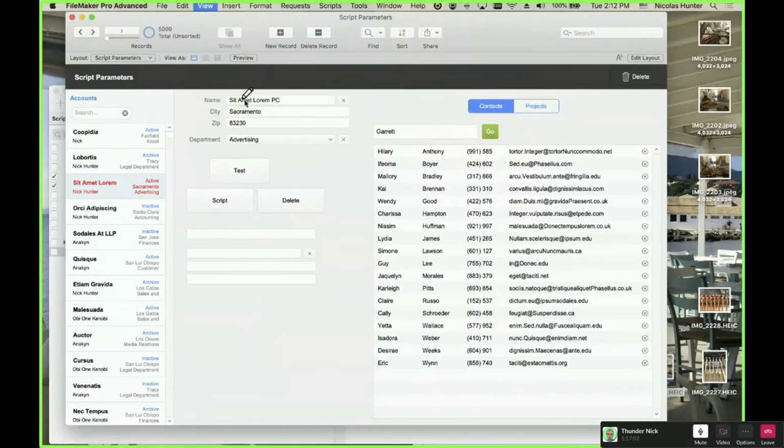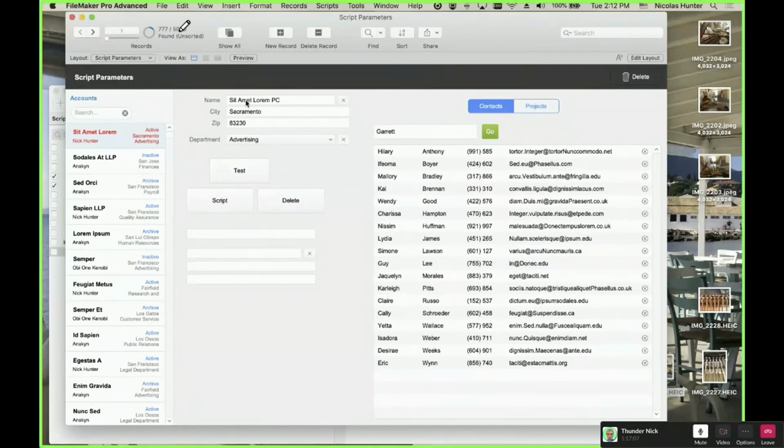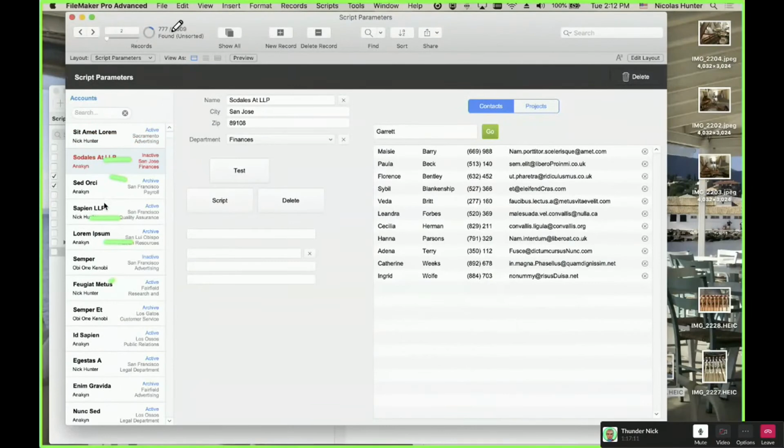Click in there and do a find for just S in there. Give me a found set, okay? Click that, just like that. All right, so we have 777, and if you click over here, just click on these things. We're not changing our found set.